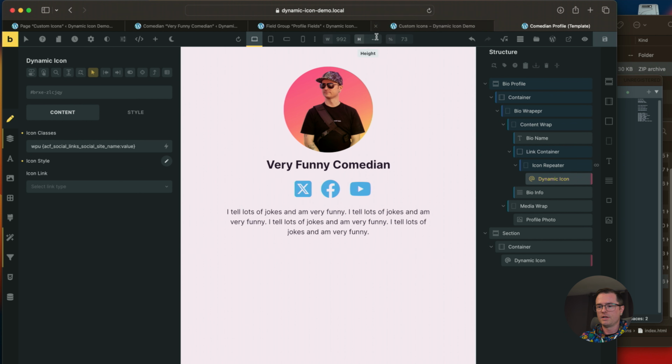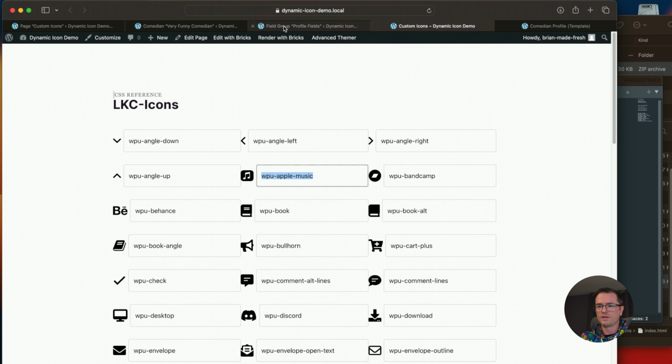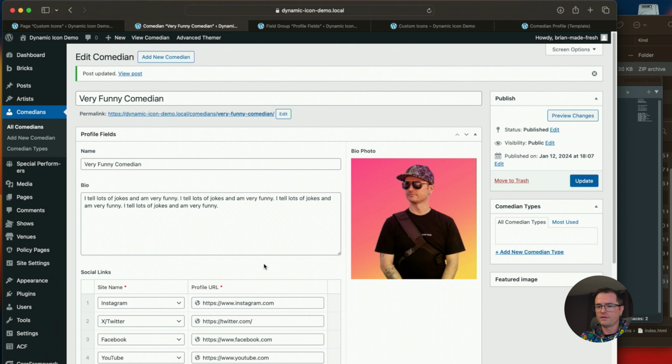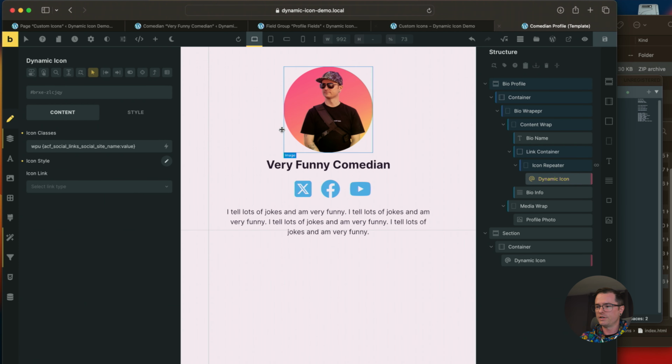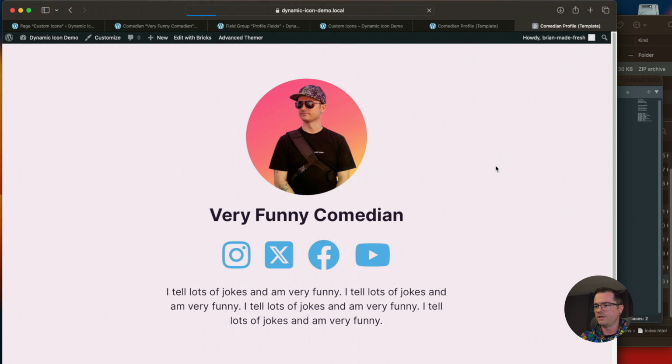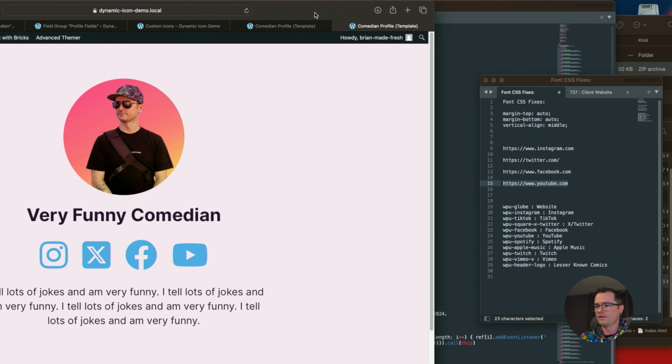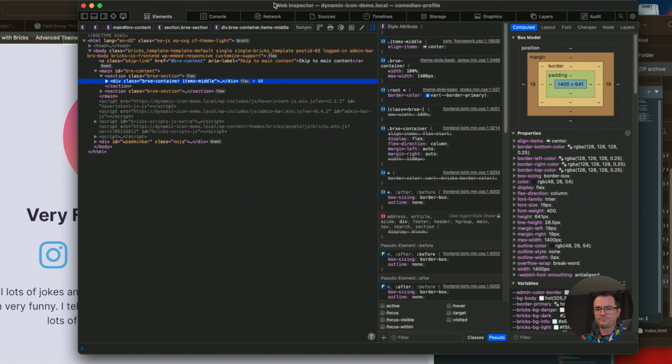dynamically loading. So you might notice that when I set up my profile here, there's 4 links. The first one doesn't show up in the builder. I'm not sure why, but it shows up on the front end. Works just fine. And so check out the code here.